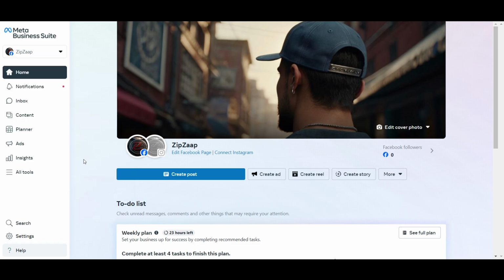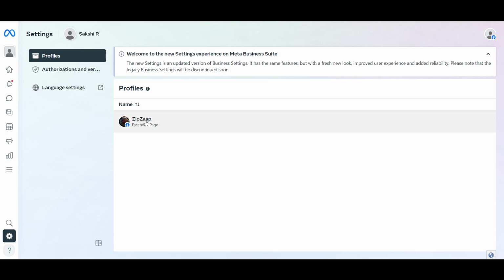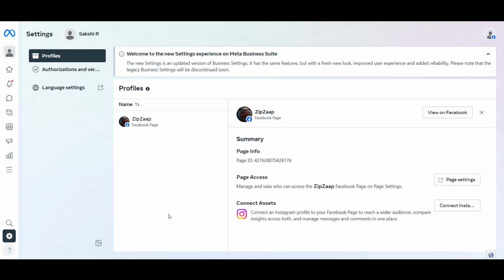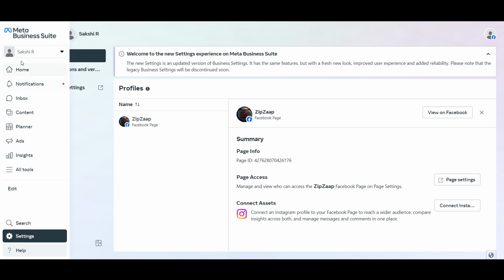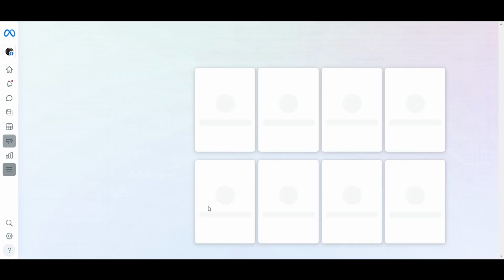Now let's create our ad account here. We have to access the ad account in the business settings menu and select ad account under your accounts. So we have to just go to the settings option here. Now click on the settings, right? And here we have to select our Facebook page. Once you have selected it, on the left side you will see a lot of options. You have to just go and click on ads. Once you're here, it will show up like this, get started or create ad, right? So we will just click on get started.